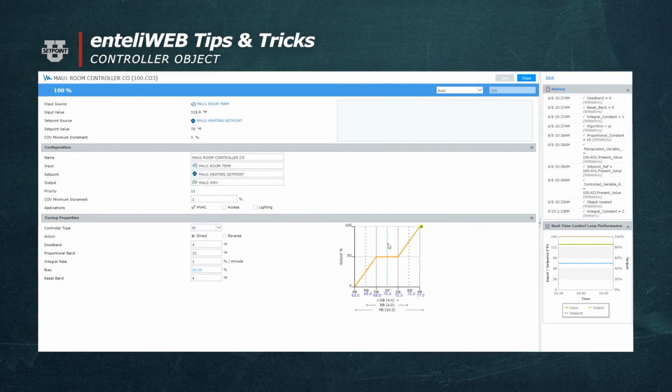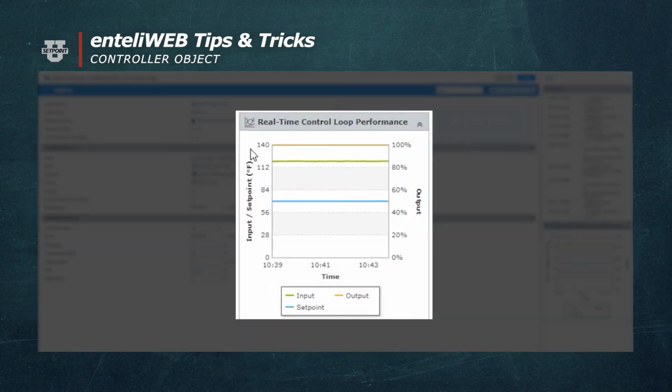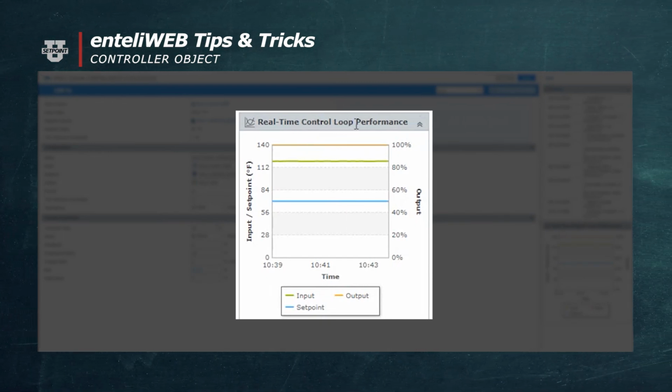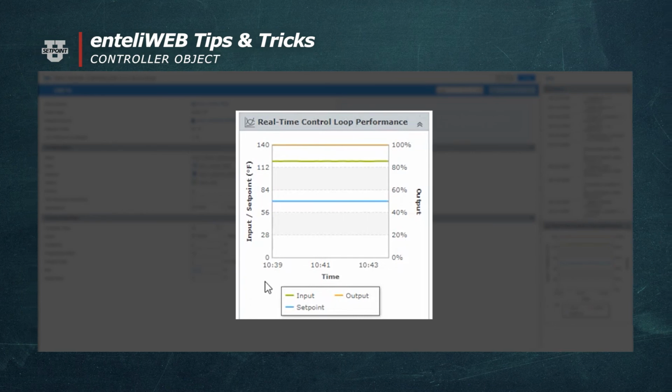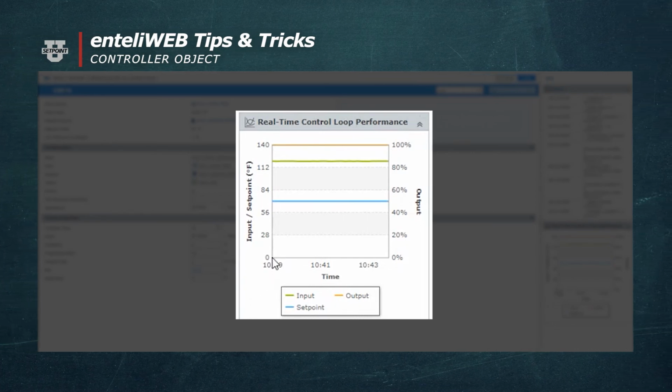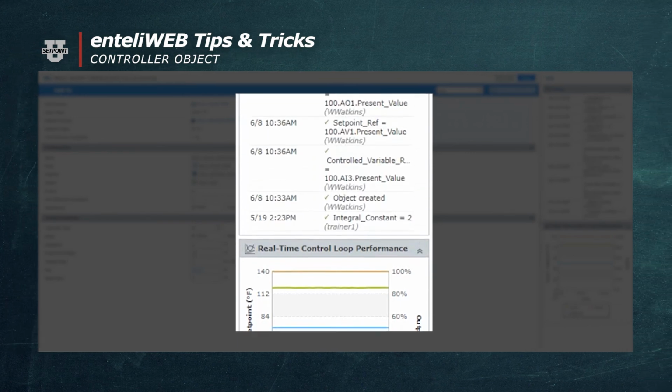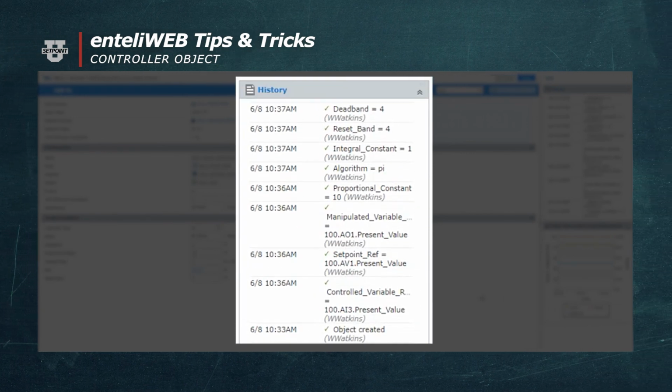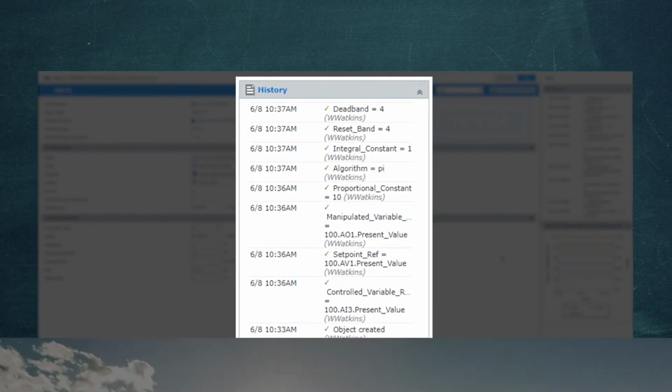You'll also notice, when you create this object, you have a real-time control loop performance clock. It is also known as a performance chart. It identifies the output, the temperature, and how well it's maintaining both. You can also see all the changes that we've made in the history portion of this window.